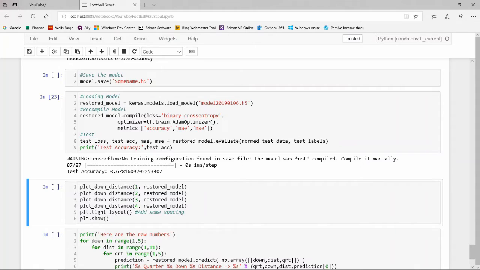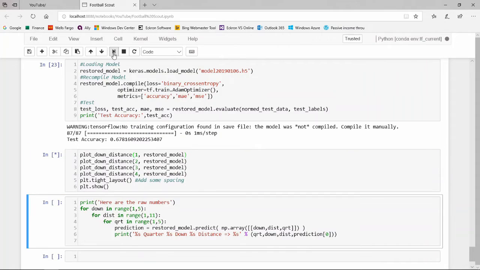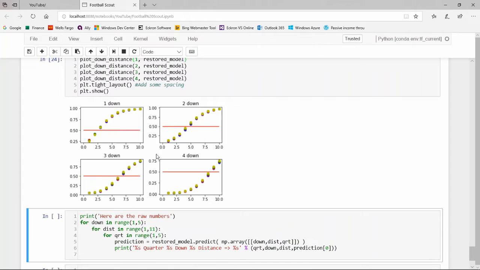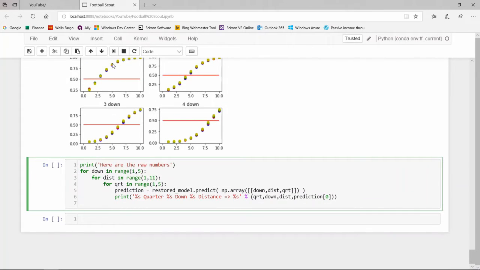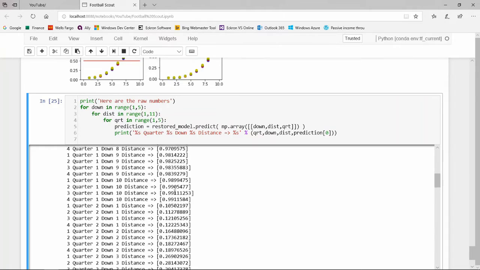I do have to recompile, and I'm doing binary cross entropy, Adam optimizer, and the same 3 metrics returned. As you can see, after all of this work, I do get up almost 86%. As listed above, I'm going to plot this, and you'll see the graph I showed in my PowerPoint with the first, second, third, and fourth downs, the distance, and then the percentage of run. And just to clean everything up, here are the raw numbers for each of the entries.